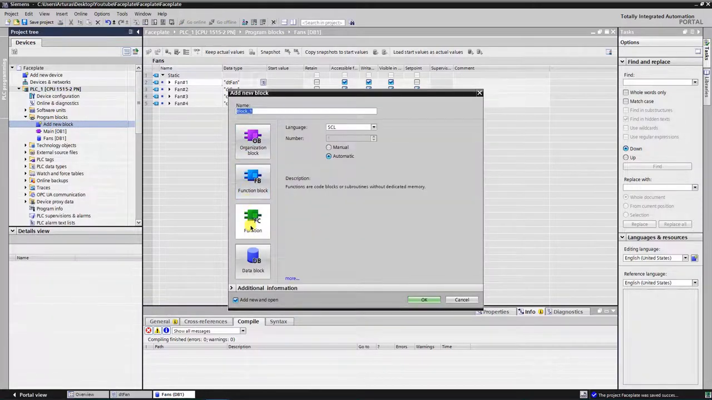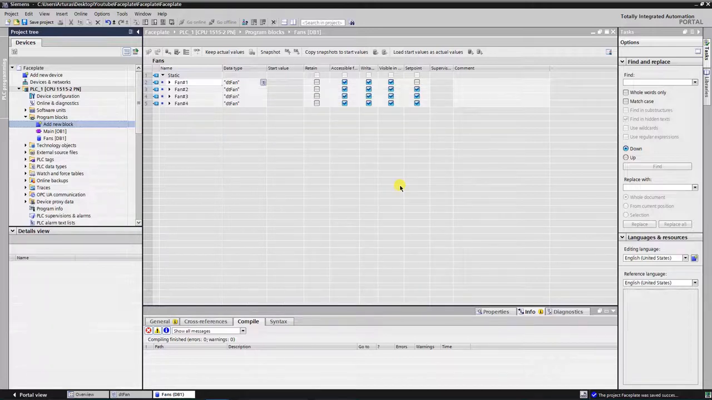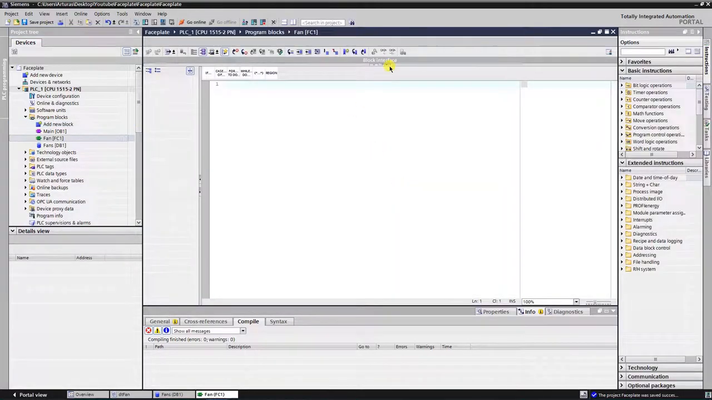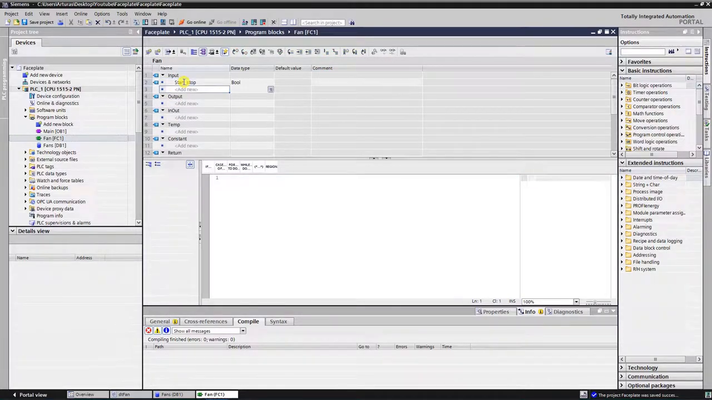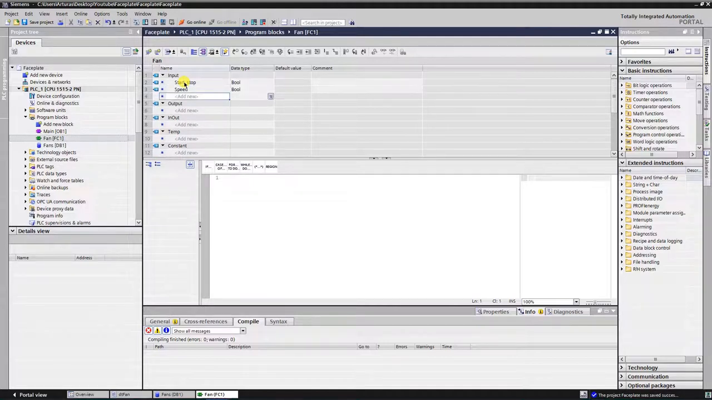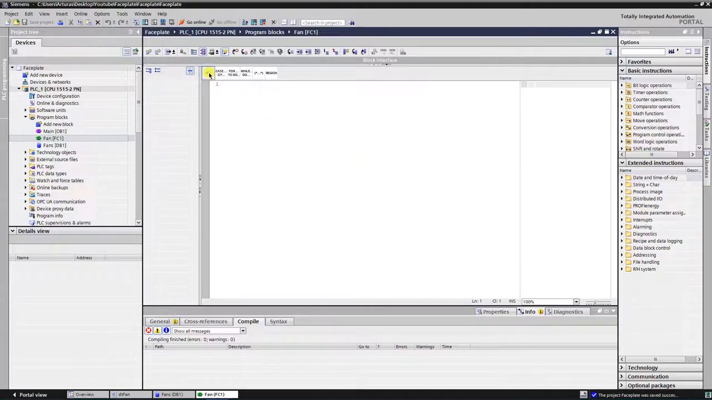The function will be written in the SCL language. Configure variables in the interface section. Interface section is done, time to write the control function.